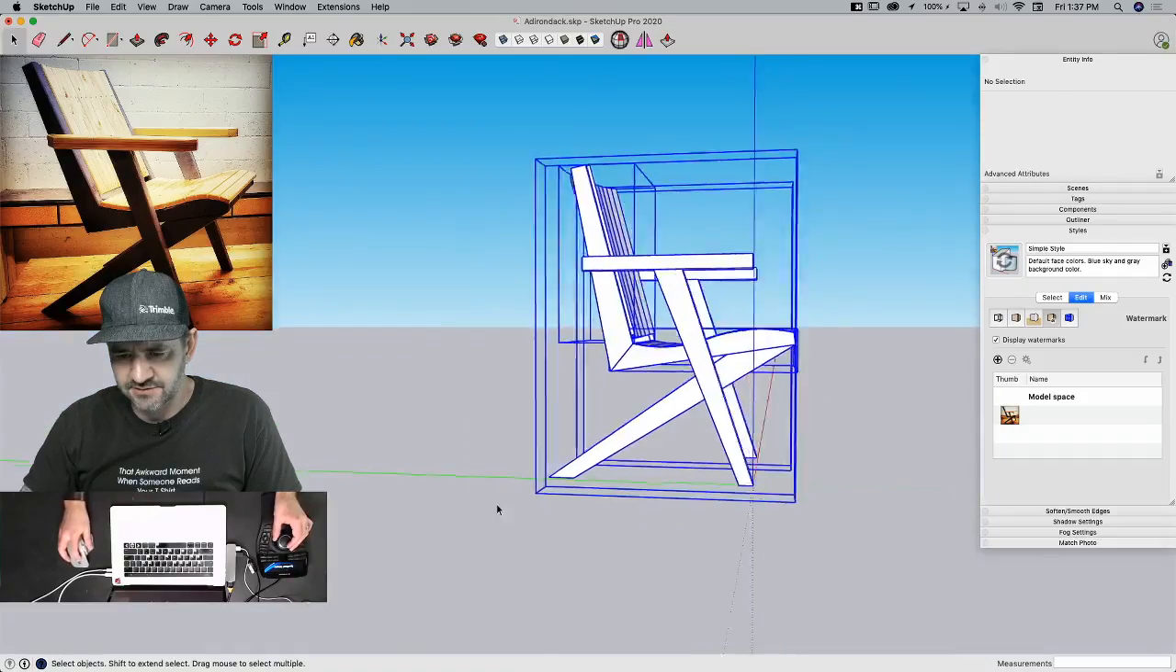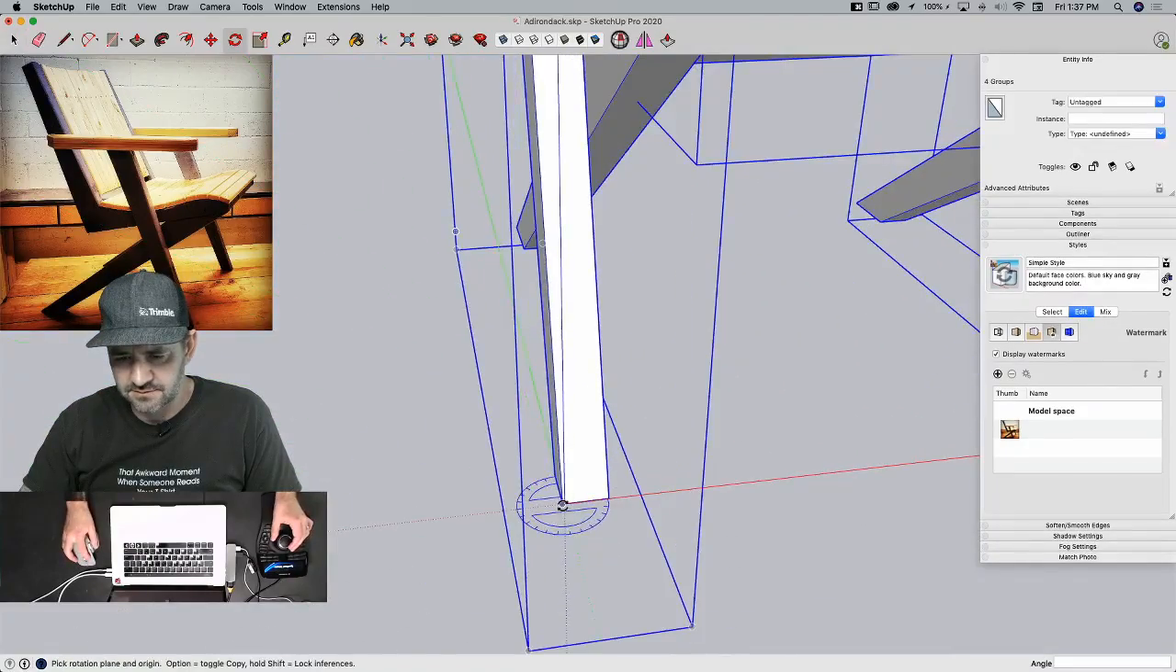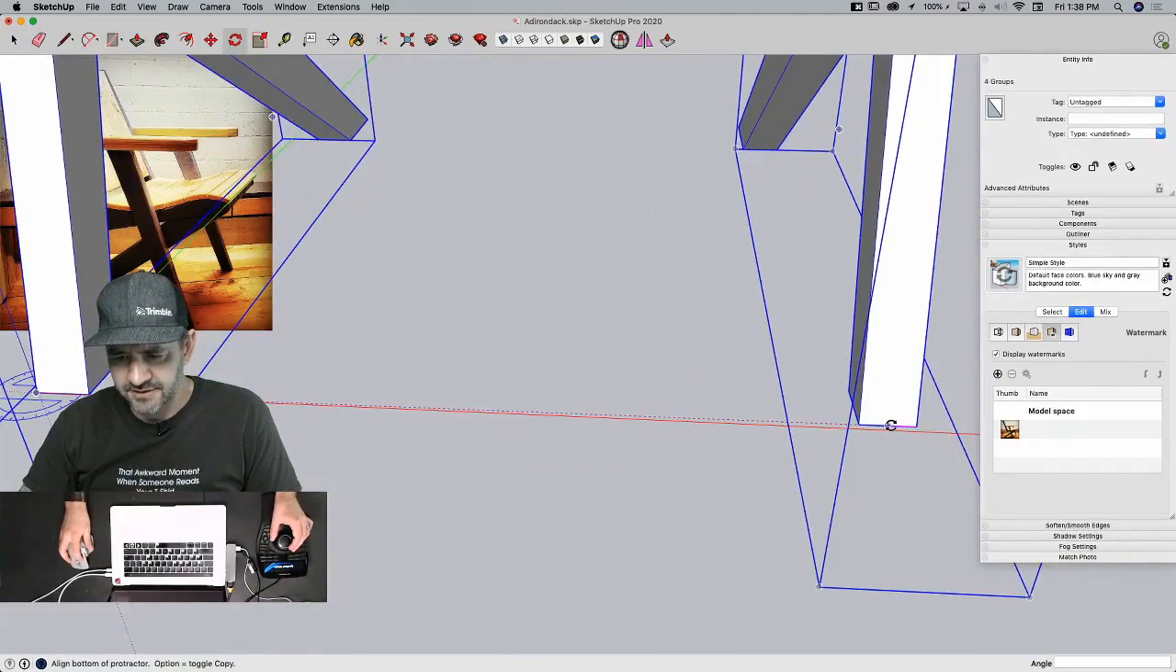I thought I rotated that straight forward, but it wasn't quite. Nails. Who uses nails anymore, Steve? I remember nails. I know.